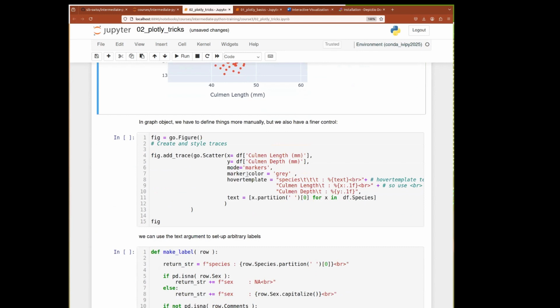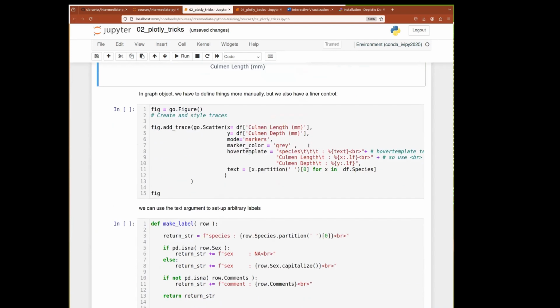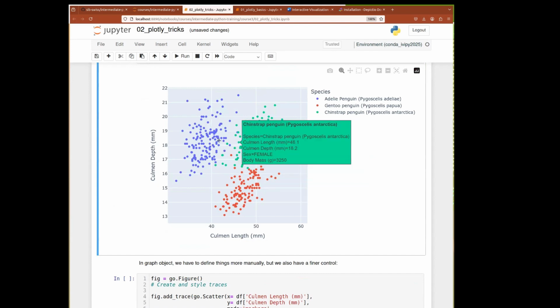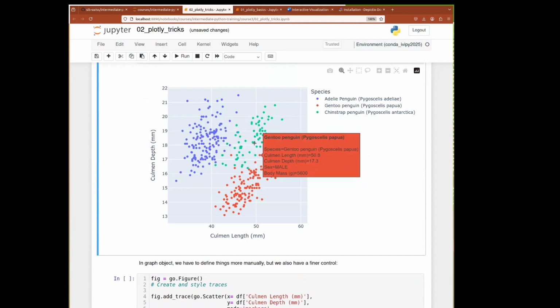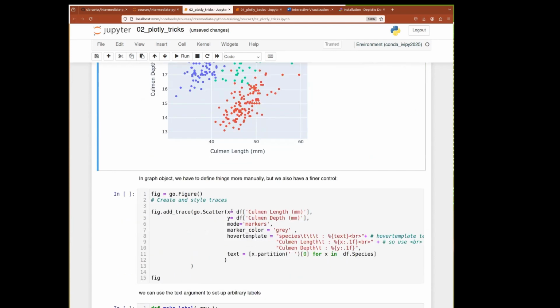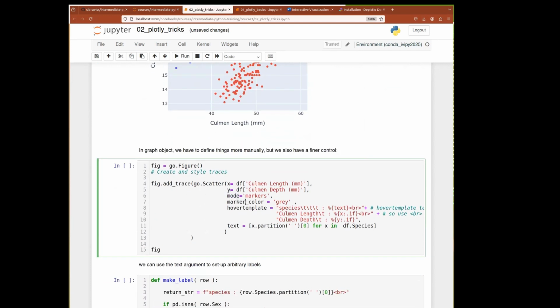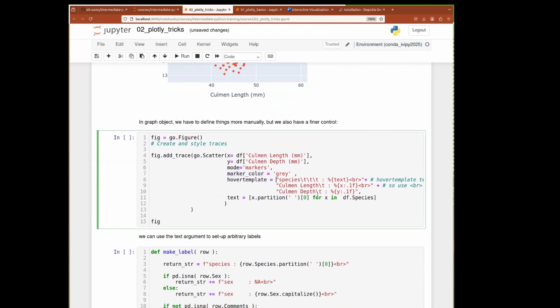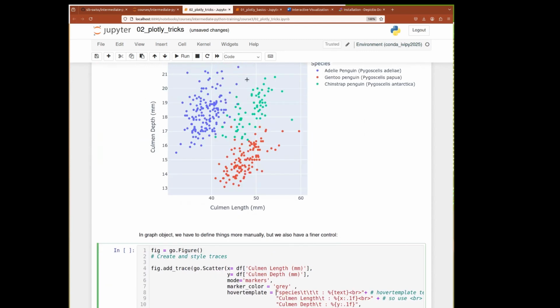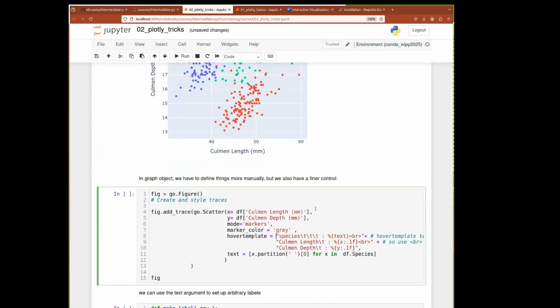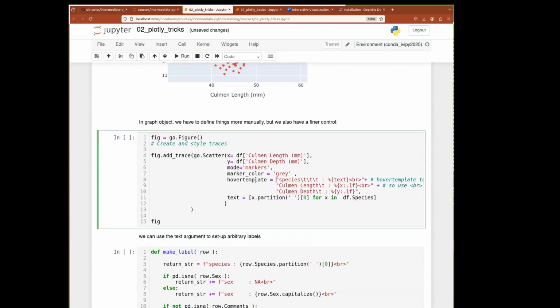So for example, here, if I want to play around with the hover, I will show you a few methods that we have to have very precise control on what we show here, in the hover label. So I create a scatter. I have my X, my Y, mode is markers, color is gray. And then you see here, rather than saying hover info or hover data, I say hover template.